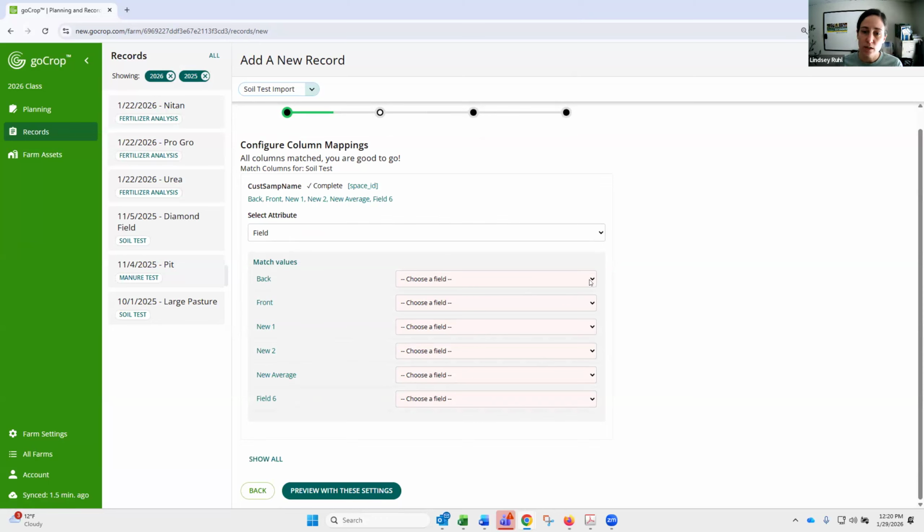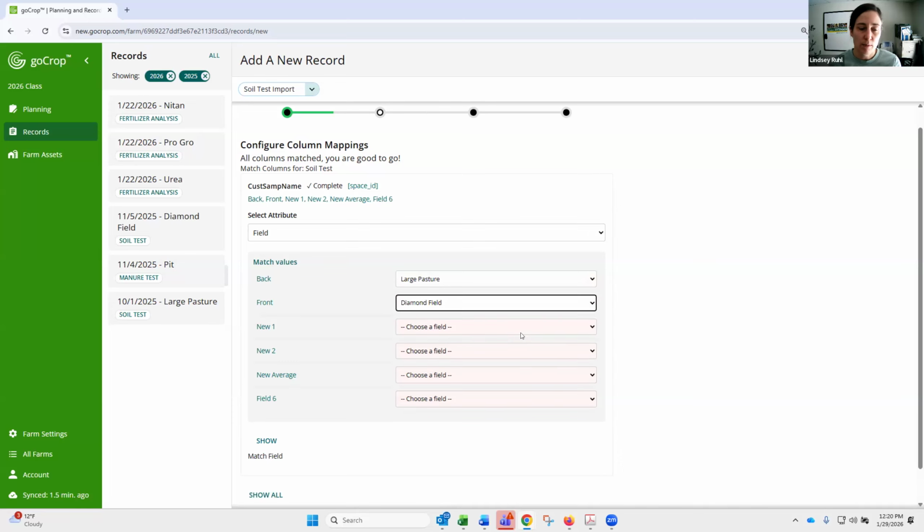What's really nice is we can click this drop down and say, oh, my backfield, I know that when I submitted it was backfield, but really that's a large pasture. My front field is really the diamond field. Chances are that these will be much more closely aligned when you're importing. It might also be possible that you have the field names on the right, but just the tract and field numbers on the left.